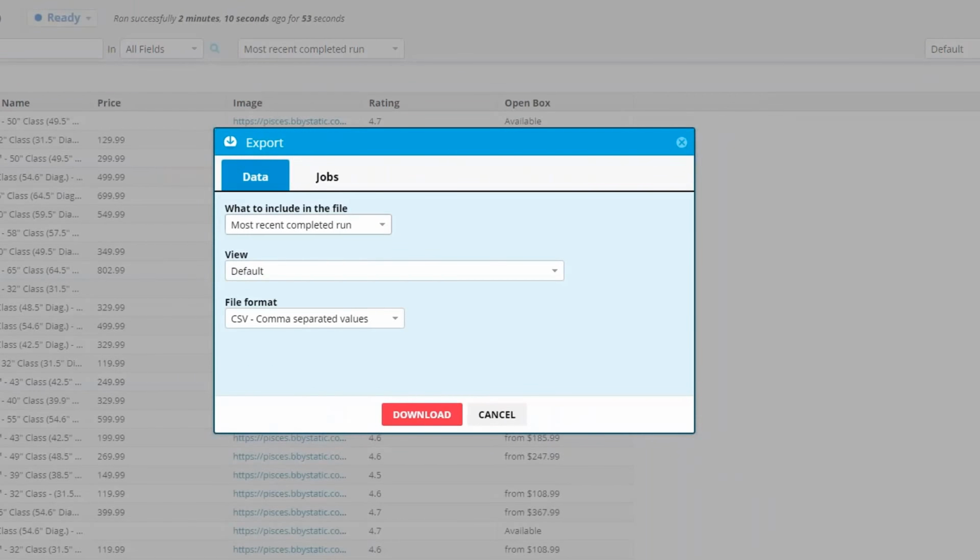Mozenda will automatically pick up what to include in the file. Yes, I want to include the most recent completed run, the view, which is the default view found here. I'll leave this alone. And then what's my file format? Do I want it as a CSV, TSV, XML, JSON, or Excel file? I want it as an Excel file. So I'm going to select Excel file and then hit download.